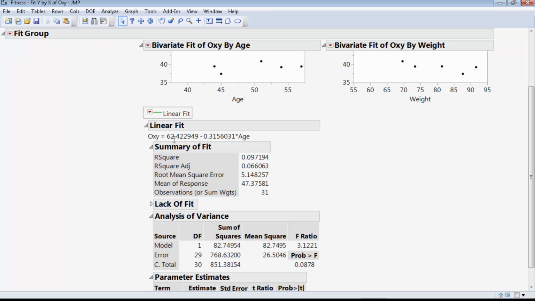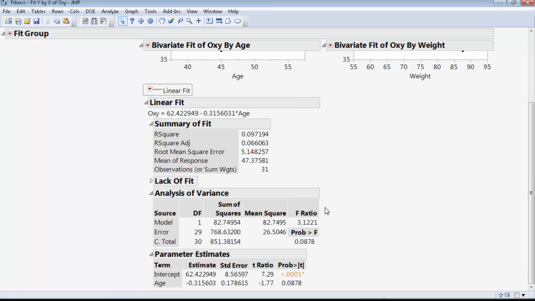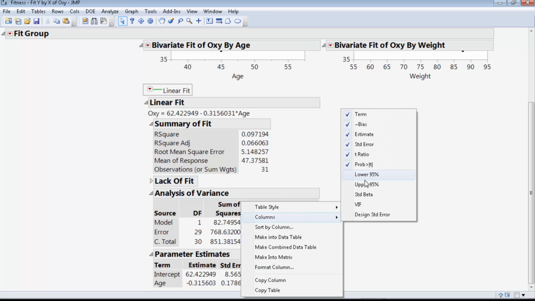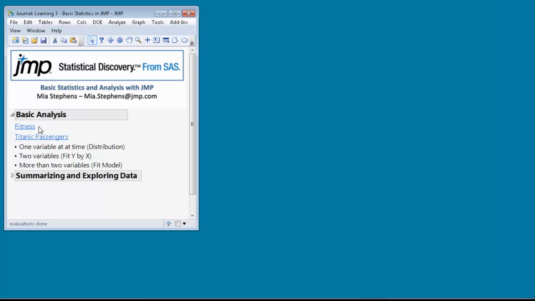The fitted regression equation or formula for the line is provided, along with measures of the fit, a test for the significance of the model, and the coefficients or terms in the formula for the line are displayed under Estimates in the Parameter Estimates table. Additional options such as confidence intervals are available by right-clicking on the Parameter Estimates table, selecting Columns, and selecting the options. Now, what if we have a categorical response?